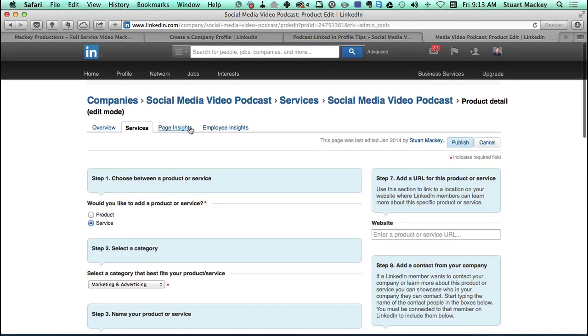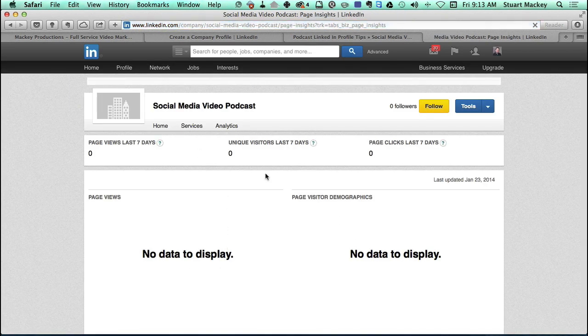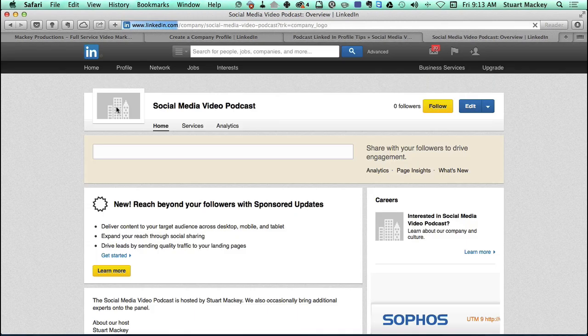You can track people visiting your page, which obviously since they only just created this, there's no data to display, which again is the advantage to a business page versus a personal profile. A personal profile will not have these kind of analytics. And if you want to post a job listing, you can also do it on your company page. So that is how you make a company page for LinkedIn.